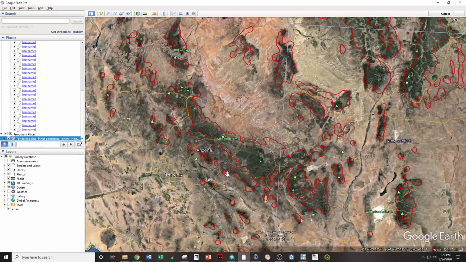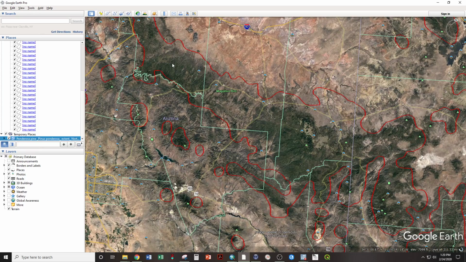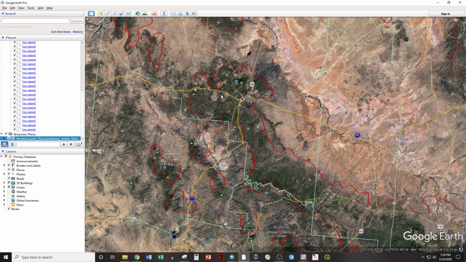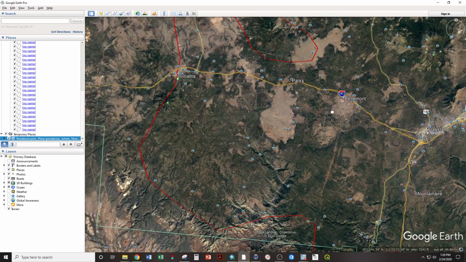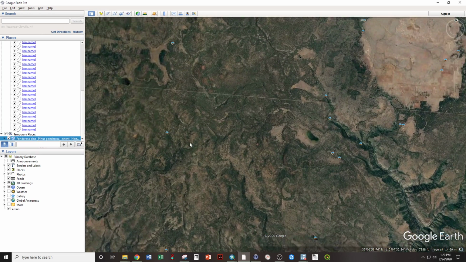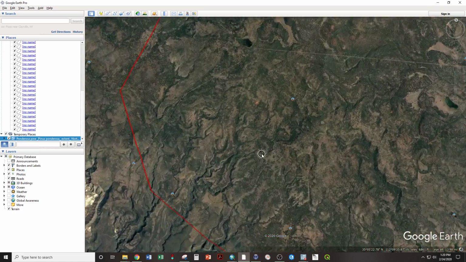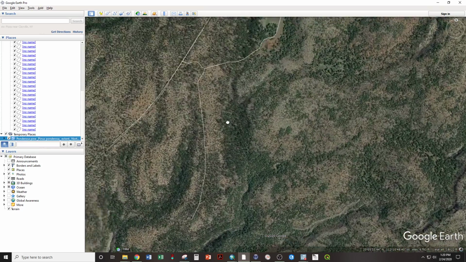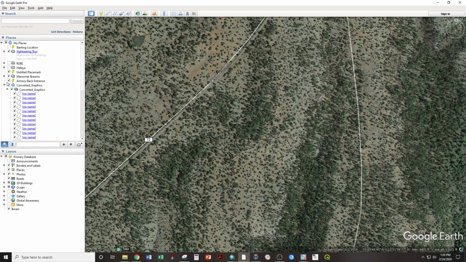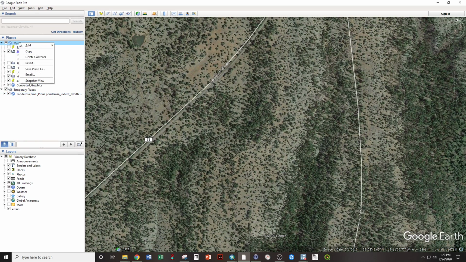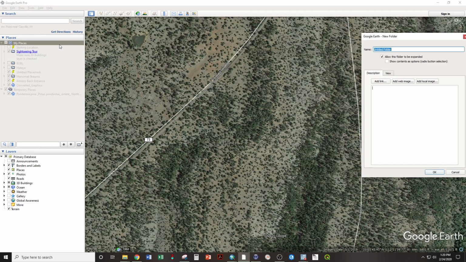So just like that, we've gone from a shapefile or feature class in a geodatabase to a KML layer. And this is a generalized range map. If we zoom around and use this imagery to find some area that we want to visit, I can right-click on My Places, Add Folder. I'm going to call this Pipo_GE for Google Earth.